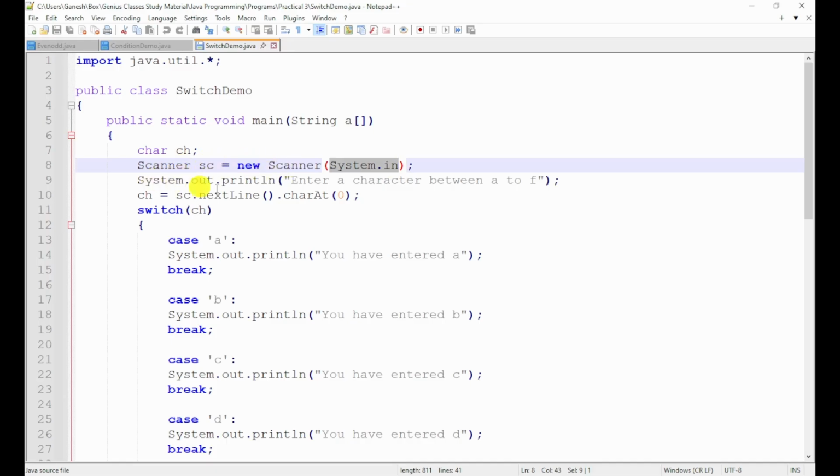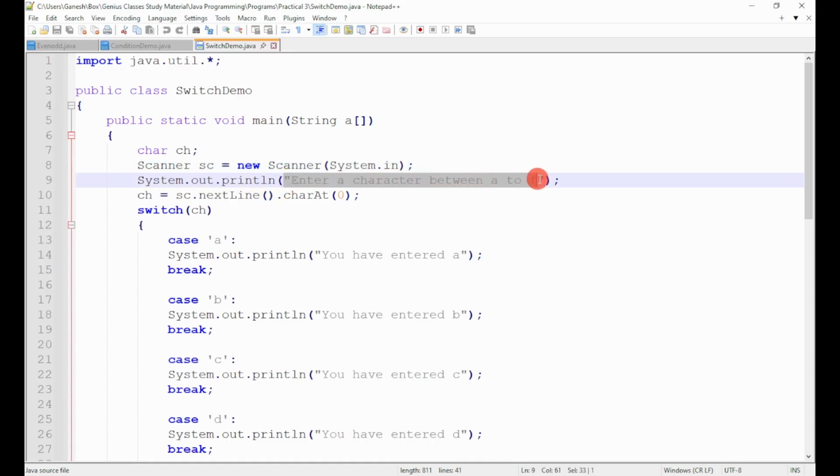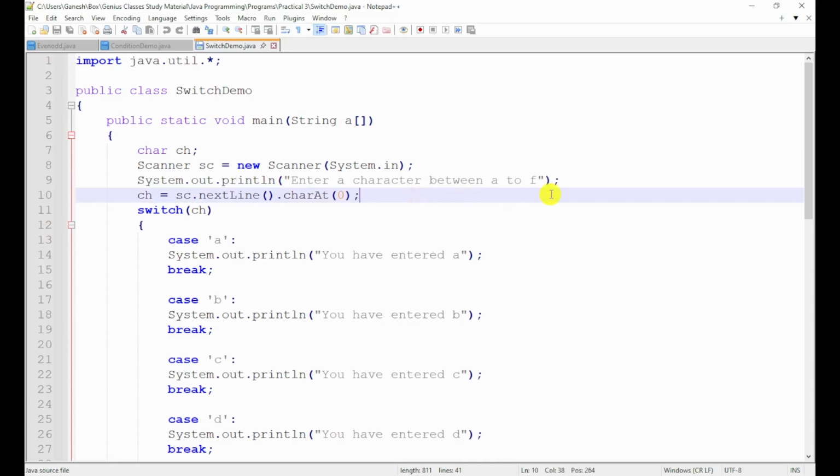Next I am writing a message, and for that I have to write the println function using the System.out stream. So that is System.out.println, and inside the function I write a message in double quotes: enter a character between A to F. This is the message to the user, so he will enter a character between A to F. That character we have to accept inside our ch variable. So that is ch is equal to sc.nextLine.